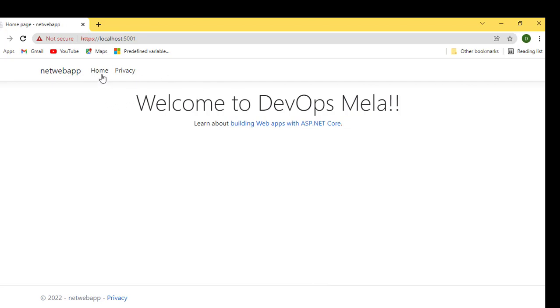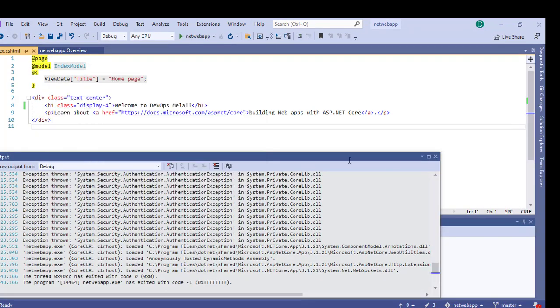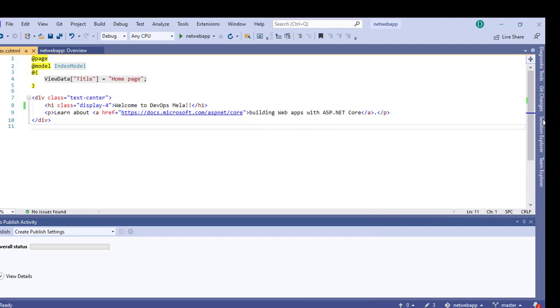Okay guys, here we go. This is a simple application. Welcome to devopsmela. That's it. These are the tabs we have. That's it, a very simple application. This is the same application which we will be building using CodeBuild, and at a later stage we'll be deploying the same application into Elastic Beanstalk.